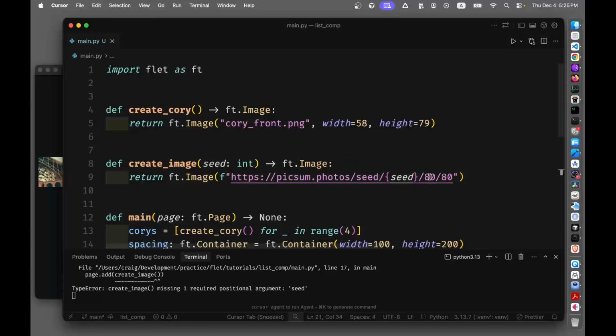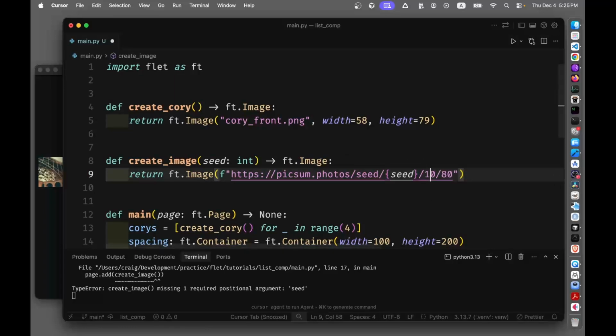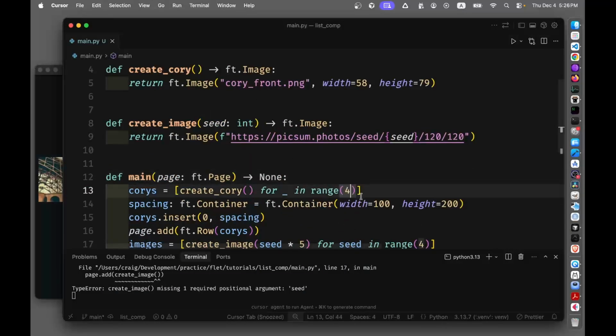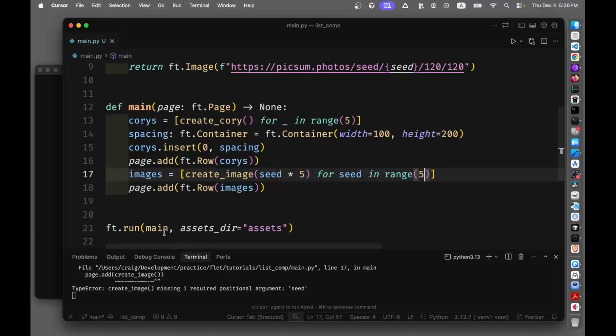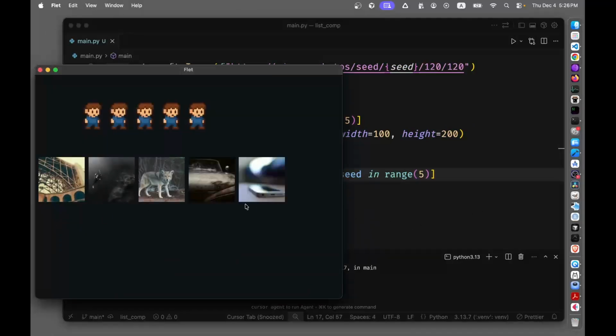So I will increase the size, maybe even 120. A little easier to read. And I can probably fit another one on here. I'll go 5. And now we have, oh, that's the wrong one. That's Corey. Okay, here. This is the images. We go 5. And now there's 5 images and 5 Coreys. Beautiful, huh?